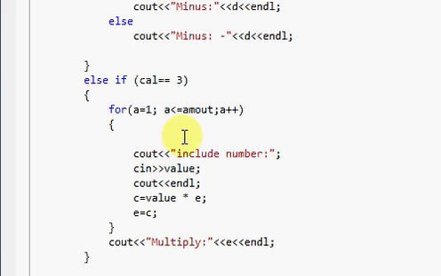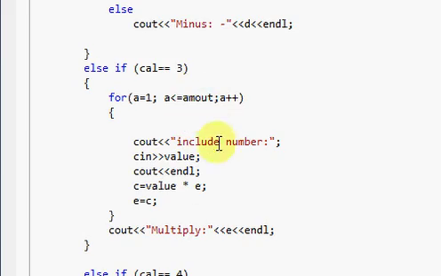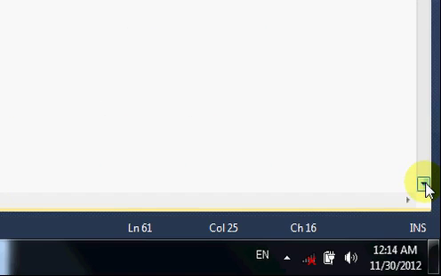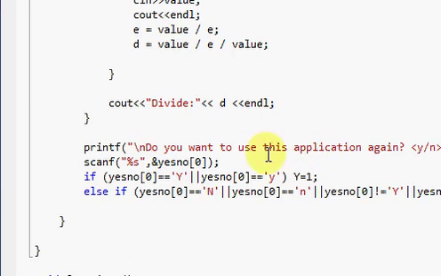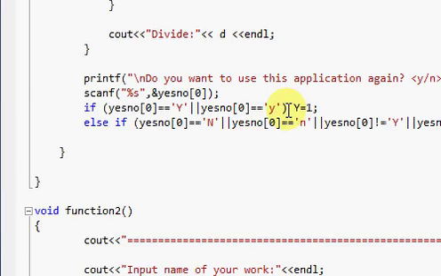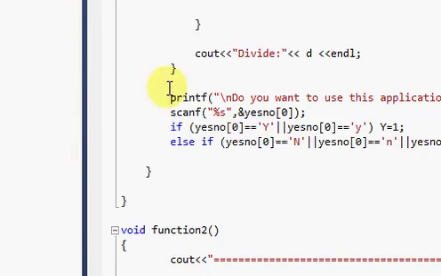If cal equals 3, we do the multiply of the values from input, and for 4 we do the calculate divide. If you want to use the application again, you must press Y or N. If you want to stay in the application, you must press Y, but if you do not want to use this application, you must press N.